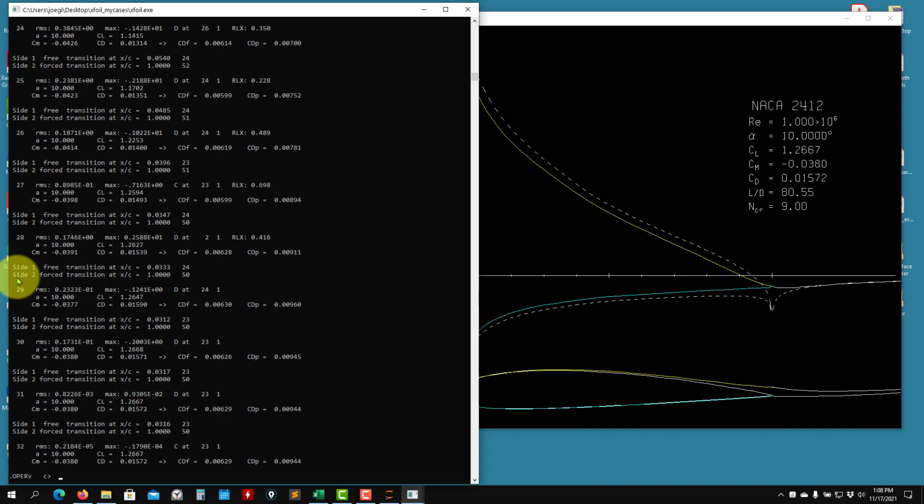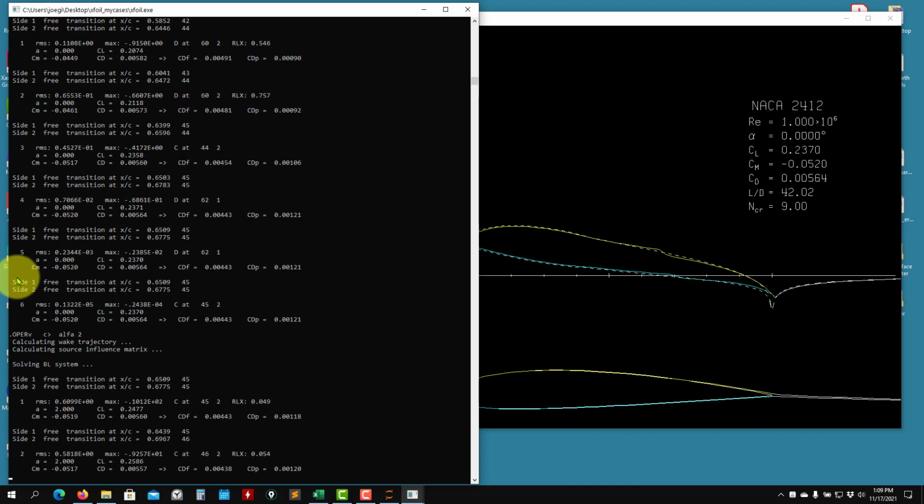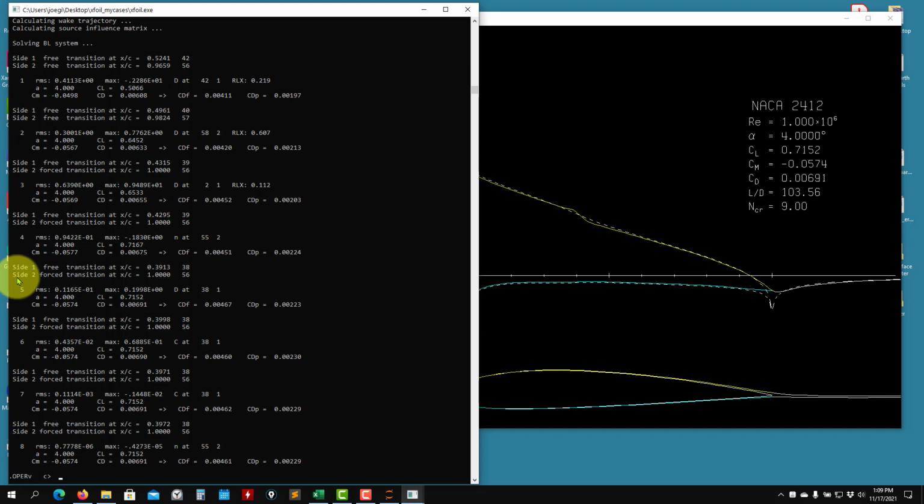So it's too much difference. It's recommended to do everything in small steps. Again, if I go here, I do alpha 0, then alpha 2, alpha 4, and so on. So do it in small steps, because your new simulation will use the previous one.